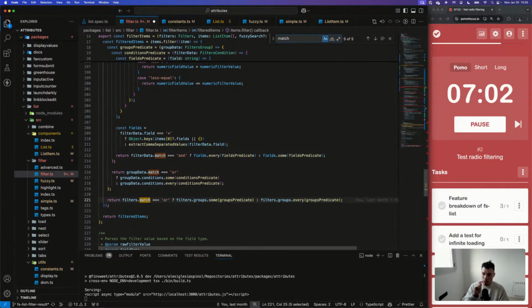Not for everything. We default to or when checking for the matches, but when checking for filters, we default to and when checking for groups and for conditions, I think. I think so. Yep, that's in here. There's a lot of different scenarios that we need to check in the matrix. It's a pain.